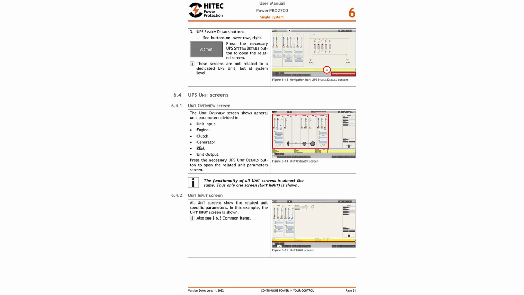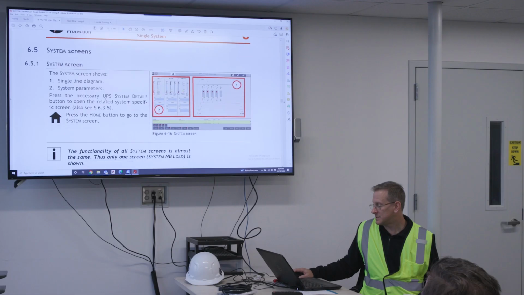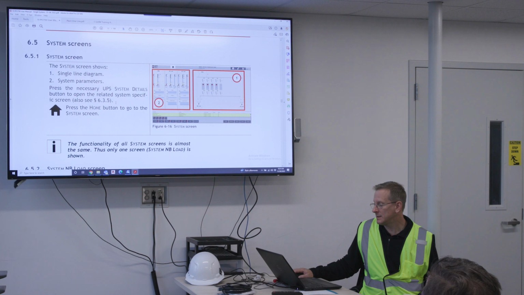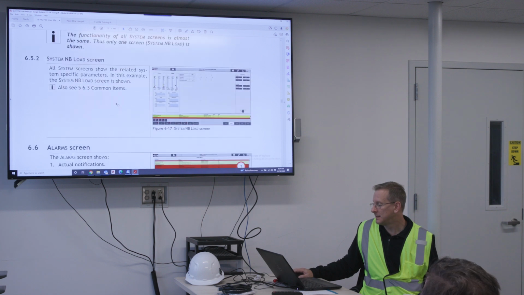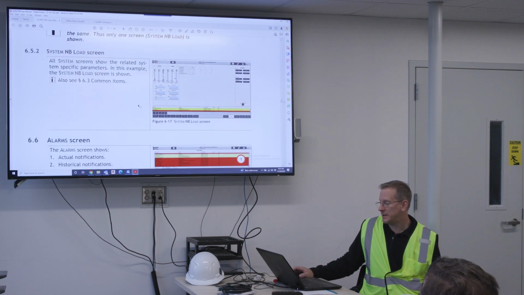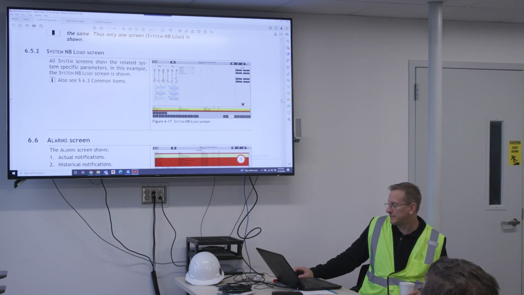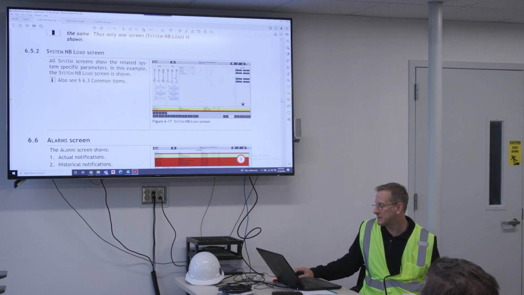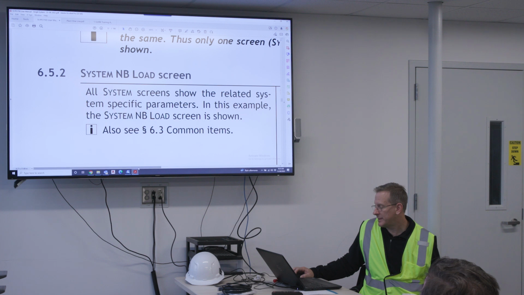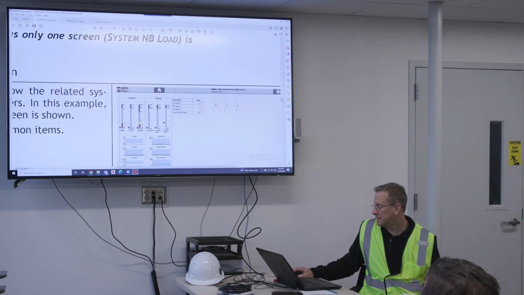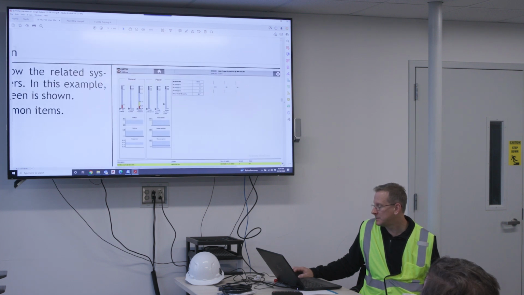And we'll go through all these screens when we demonstrate downstairs, so I'm not going to spend too much time on these now. Unit overview screens, system screens. Here's a screen that just focuses on the no brake load itself. So it'll give, looks like sliders on no brake power information.